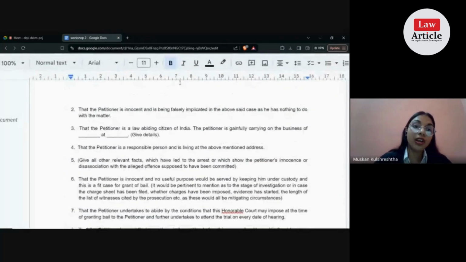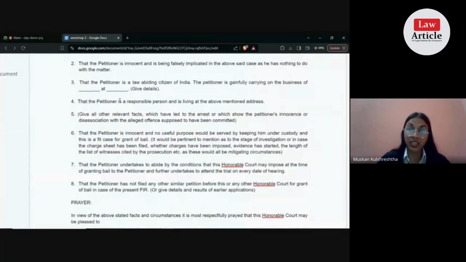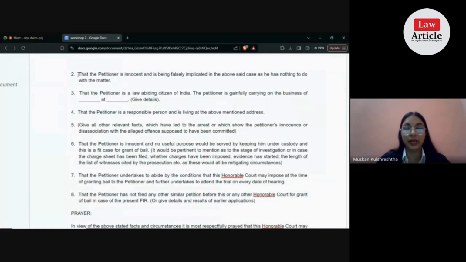Now look, you have made a claim over here in front of the court that the petitioner is innocent. You'll also have to show the court how your petitioner, how your client, is innocent, right? Whenever you are writing a bail application, if you claim that he's a very responsible person, he is this and he is that, you'll also have to show the relevant facts.